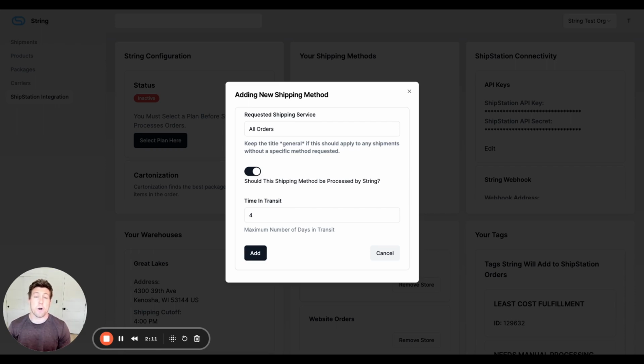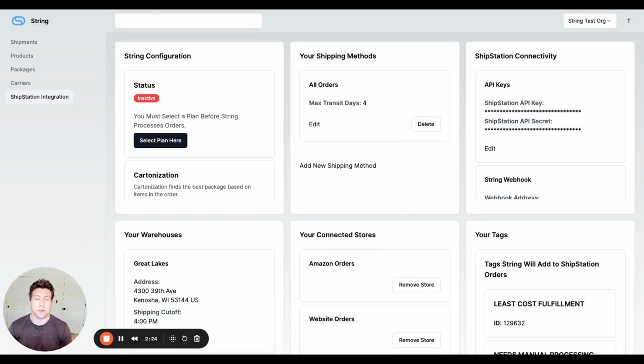After you've finalized all the information in this card, simply click Add to add this requested shipping method to String. Repeat this process for all of the requested shipping methods you have in ShipStation. Again, if you use a platform like Shopify, you can also find these requested shipping methods in your Shopify dashboard.